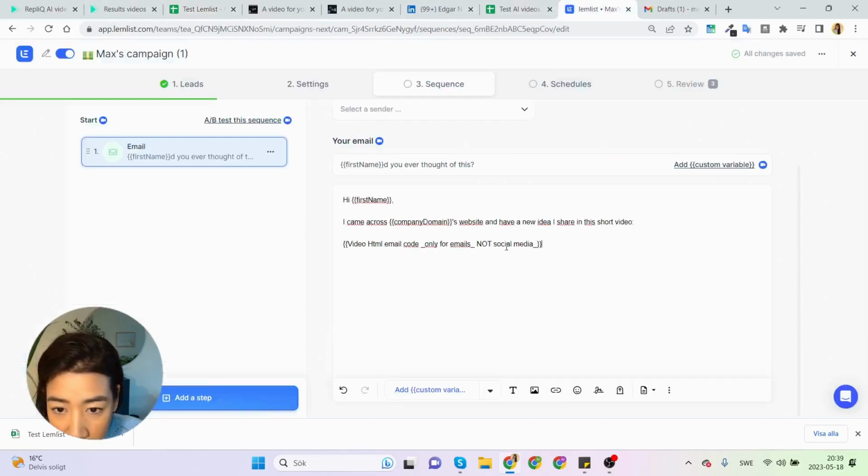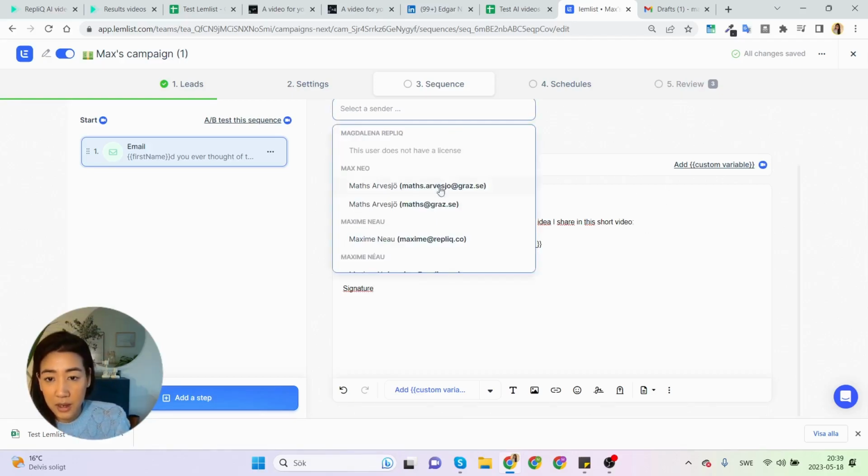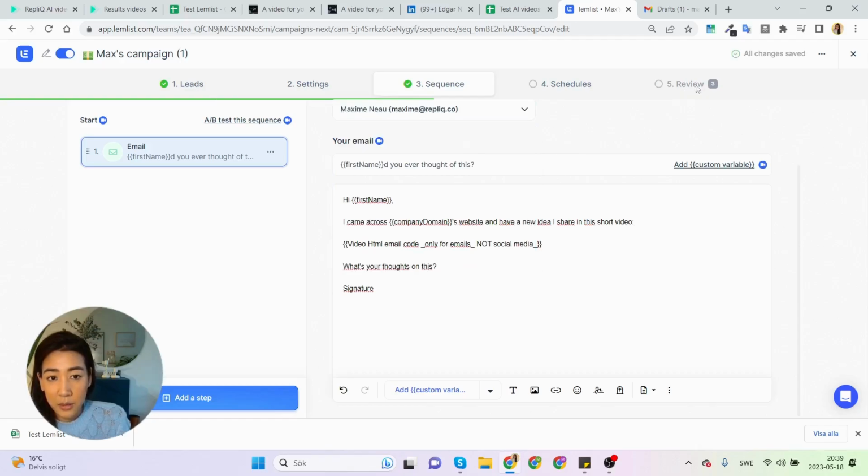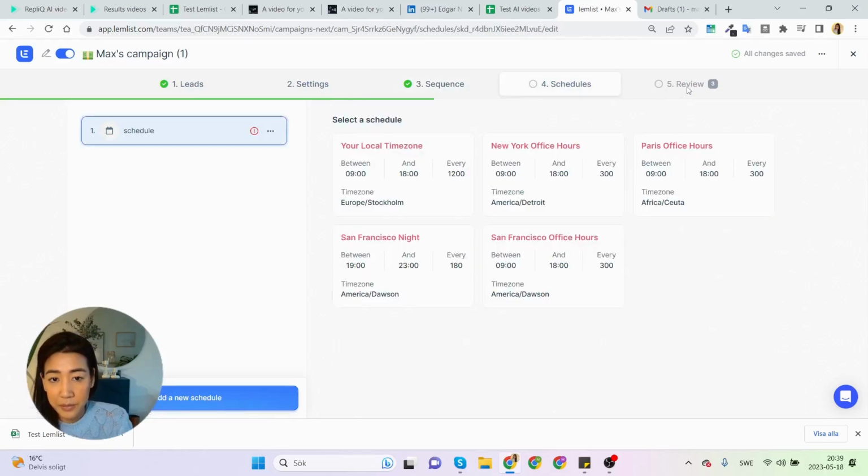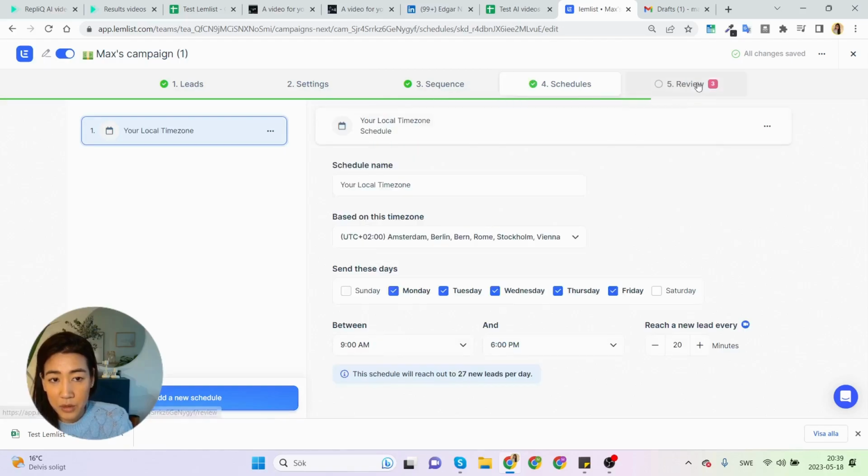So that's the link, and in lemlist we have it here. We put it like that so that it can retrieve the right link for the right lead, okay? And what's your thoughts on this? And then I have a signature. So here is the template that I made now for all of my leads. After this, we can review our leads to see how it's going to turn out for each one of them.